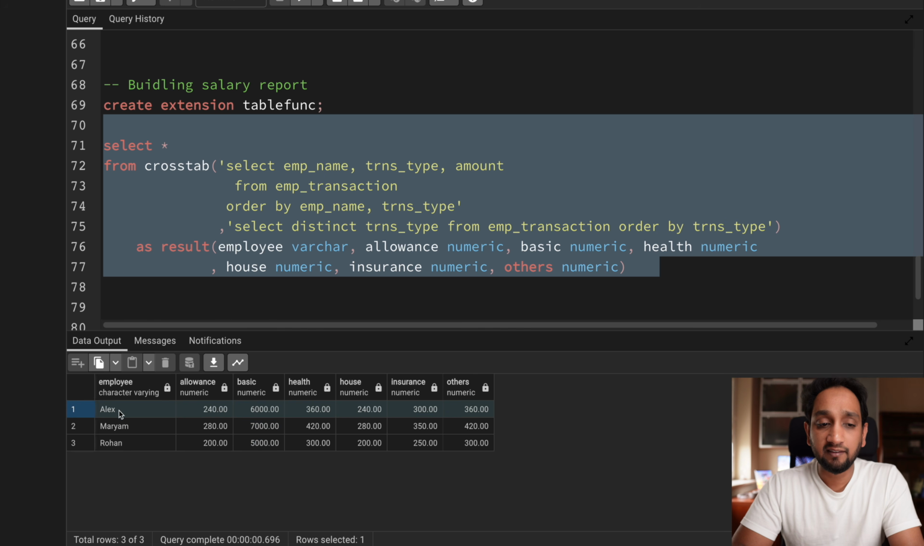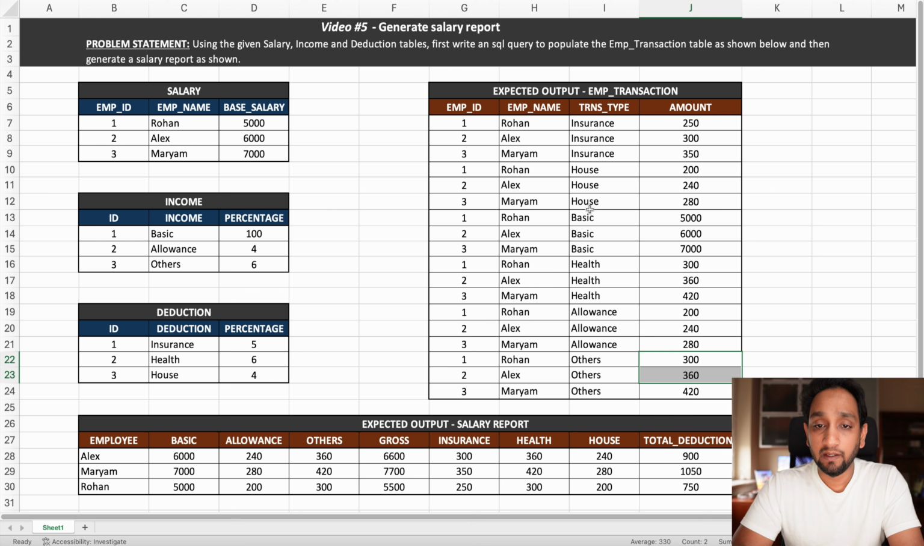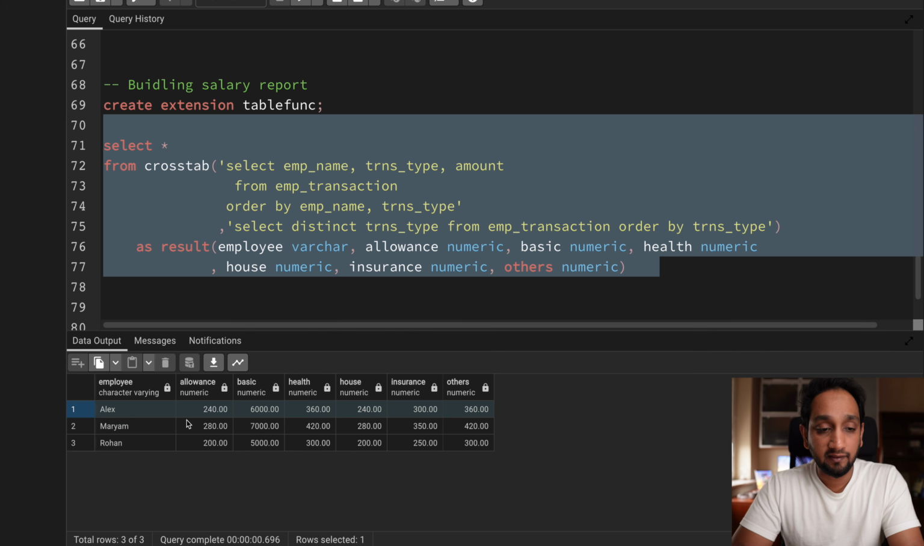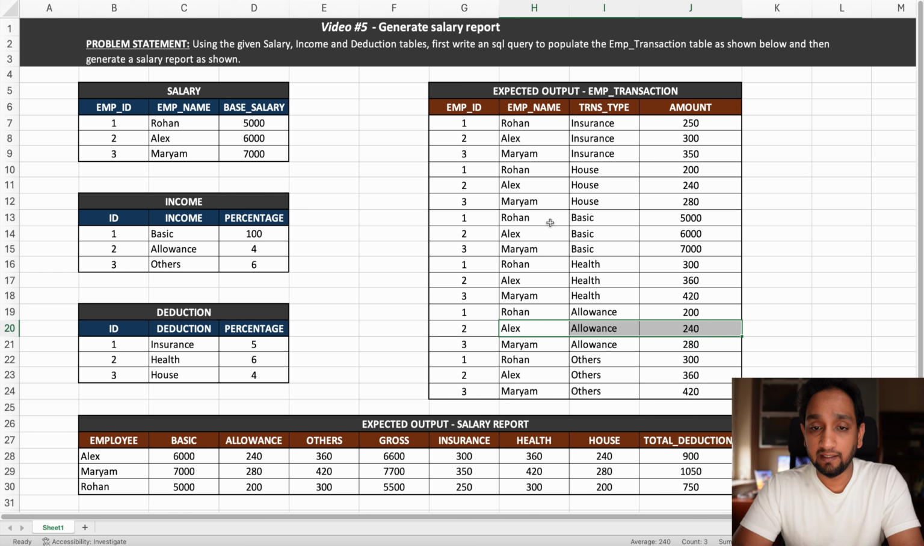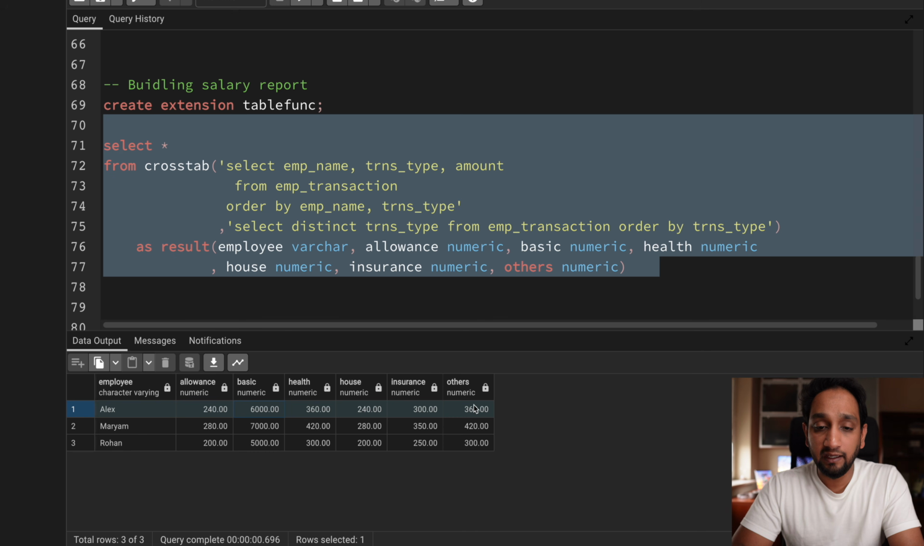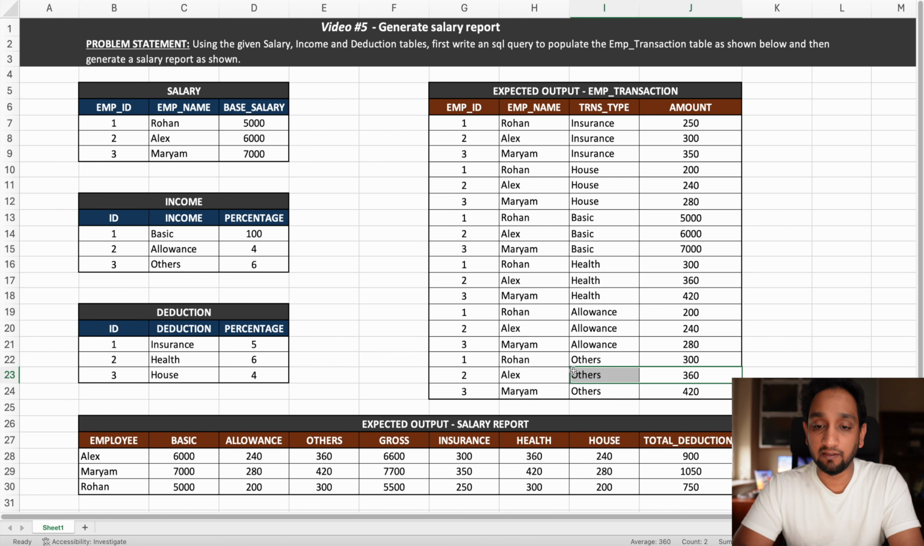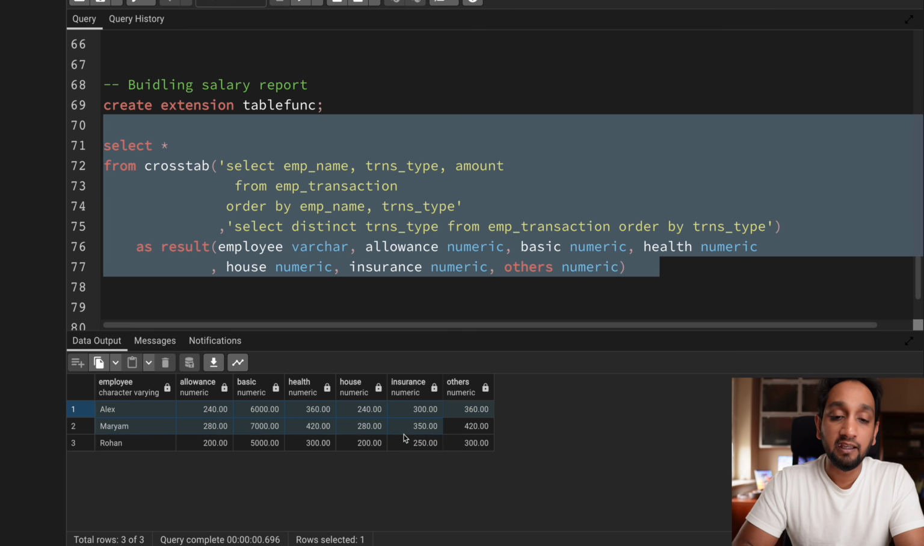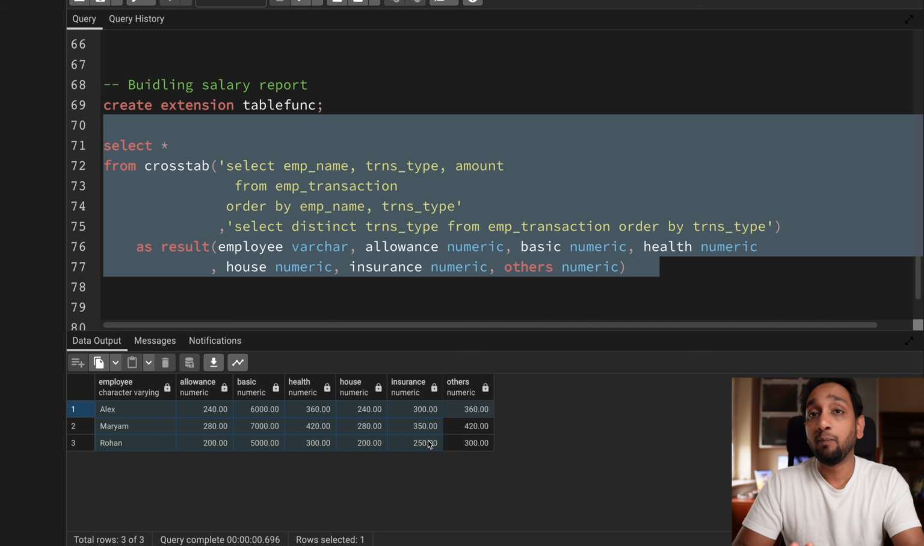So for example, let's just compare. Alex's allowance is 240. His base is 6,000, I know that. Health is 360, and then house is 240. House is 240, and then insurance is 300. So insurance for Alex is 300, and finally others is 360, right? So this value that you're getting here is now correct. Now we have basically solved most of the problem.